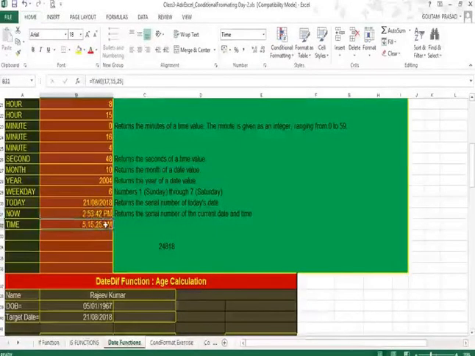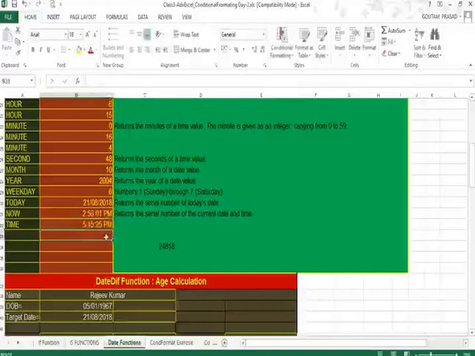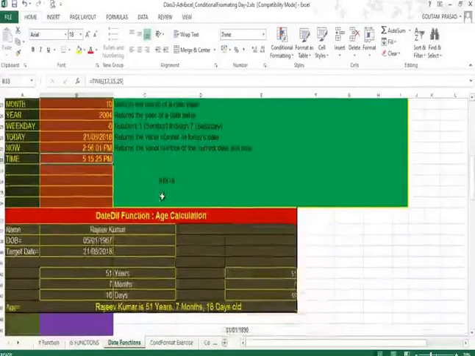TIME is a function which again gives you the time, where you can write the hour followed by minute and then second. And if you press enter, this will give you the time in hour, minute and second format. Also it will write PM or AM for you. So that's it in the date and time functions and the format.